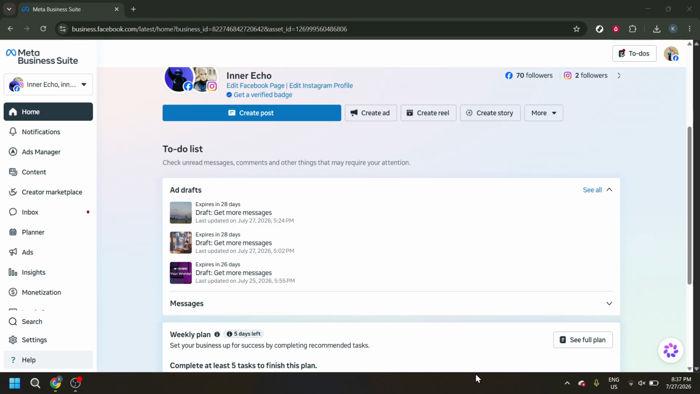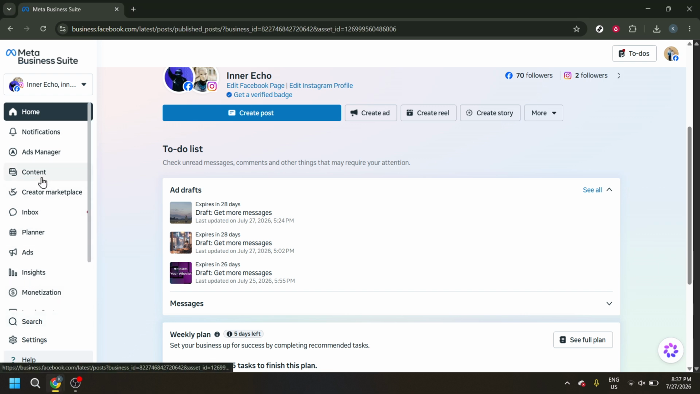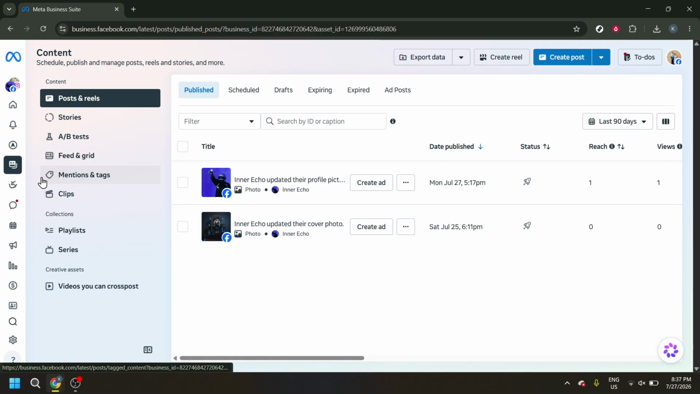To begin, open Meta Business Suite and look over to the left-hand navigation menu. From there, click on Content. This is the main area where Meta groups together your published posts, scheduled content, and media-related options. If you don't immediately see everything you expect, give the page a moment to fully load, especially if your account manages a large amount of content.